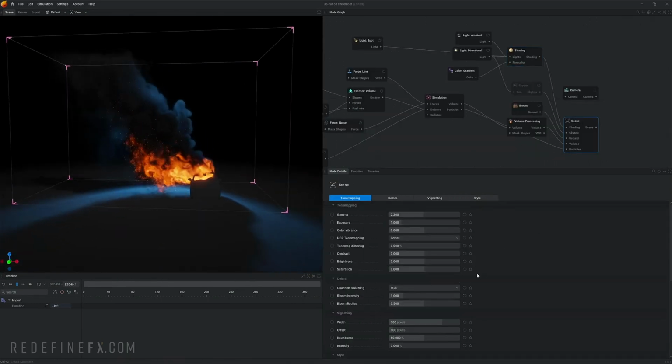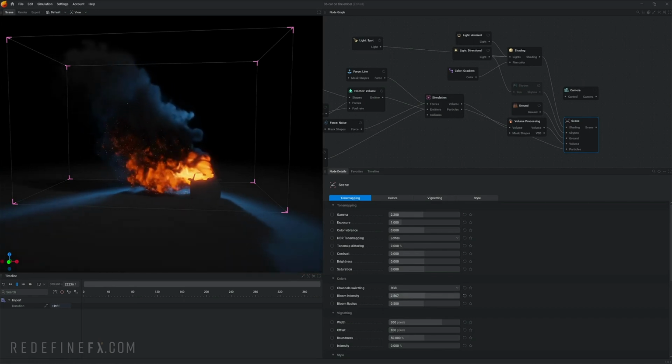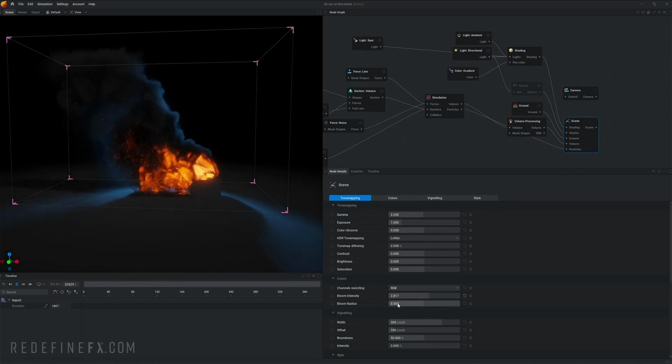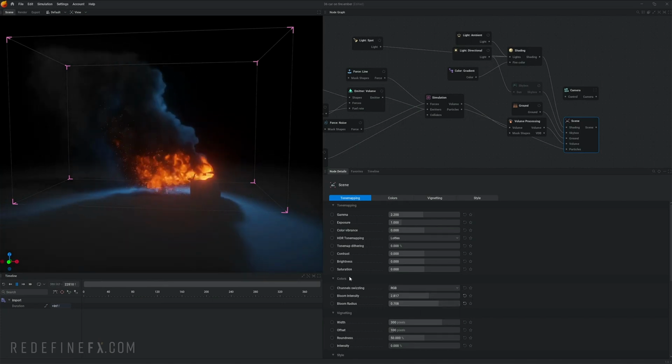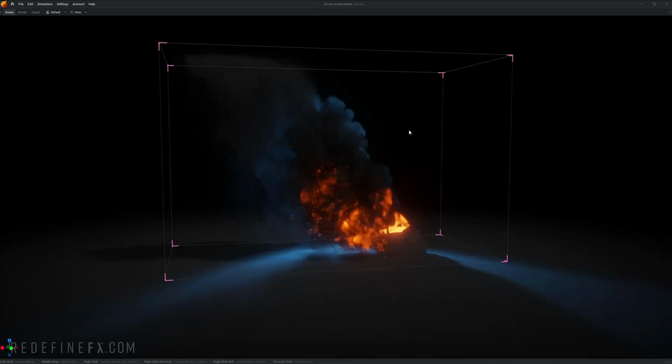And finally, we can go into the scene node, crank up the bloom for this one and the bloom radius so it's nice and glowy. And here you go. This will be our final result.